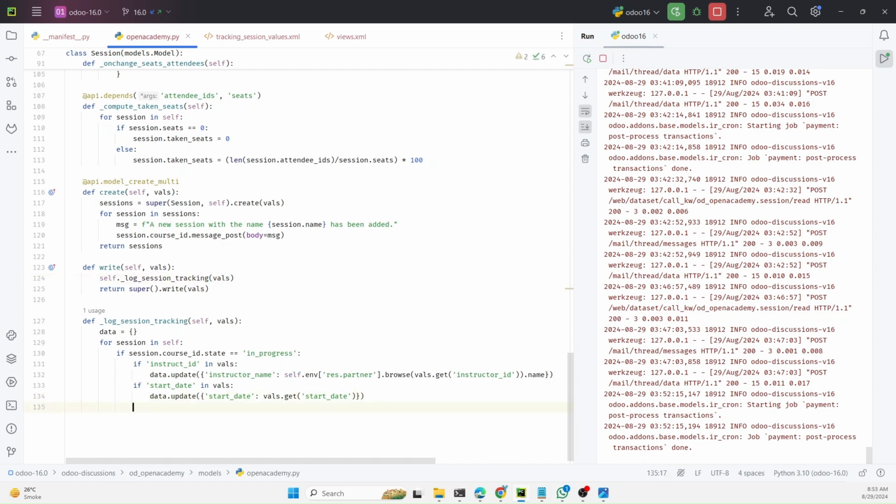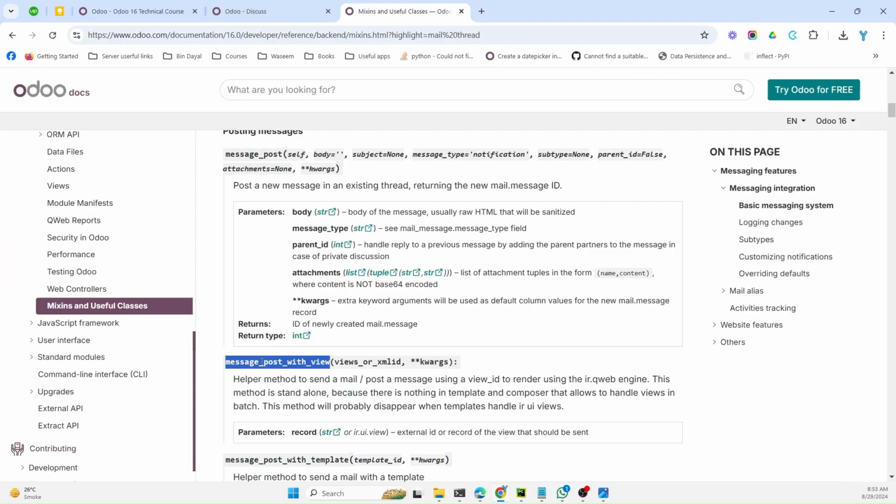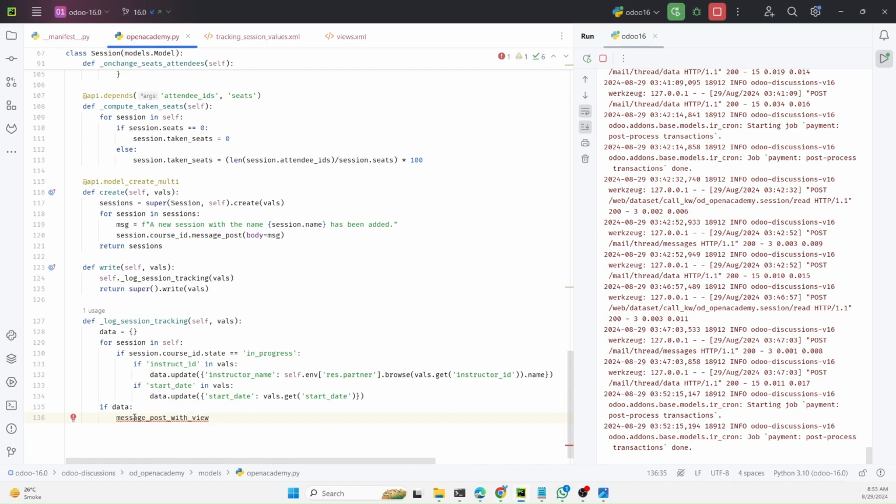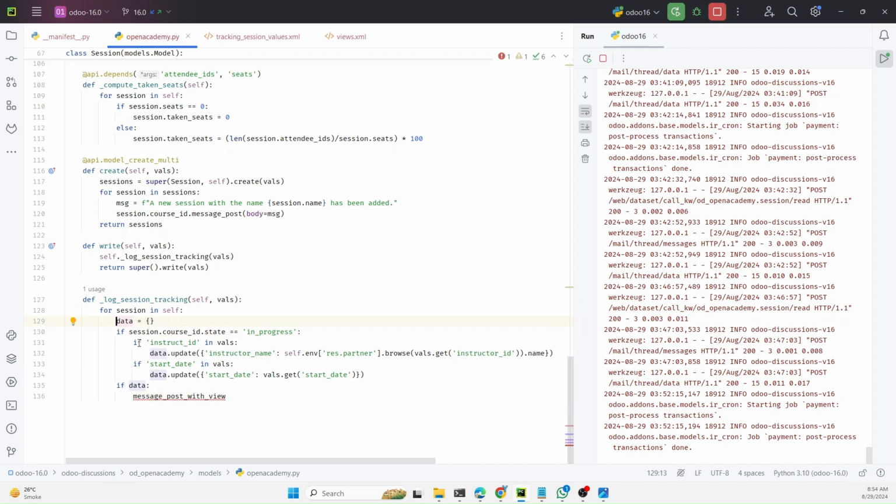And after that, we need to check if data has some values. If yes, then we need to call the method to post the message. So what is the method name, which is, let me just copy it, message post. So we need to call message post with view. This method should be called with the parent, the same way we have done it for this one. We need to do the same for this method also. So it should be inside the for loop, because we need to post a separate message for each session.